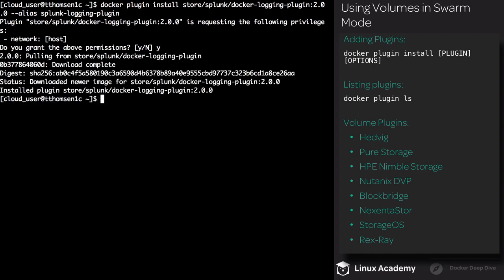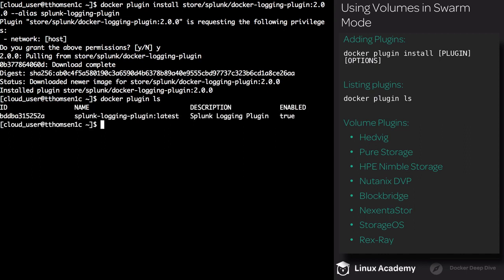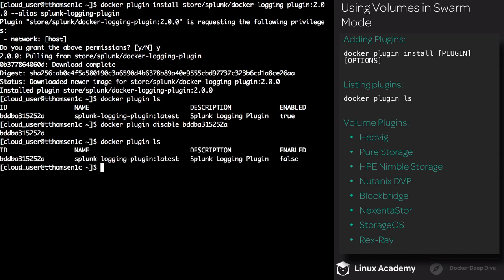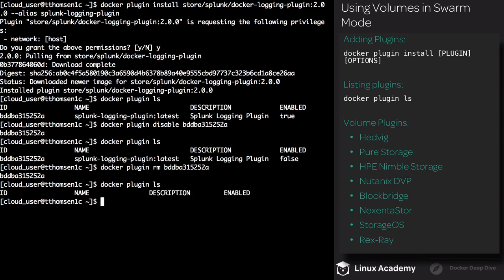To get a list of all the plugins, execute docker plugin ls. As you can see, we only have the one plugin installed, which is for Splunk. And if you want to go and remove it, we have to go and disable it first. To go and disable a plugin, execute docker plugin disable, and then supply the ID for the plugin. So if I go and relist my plugins, we should see that it is disabled. And now that the plugin is disabled, we can go and remove it. If I go and list my plugins again, I don't have any plugins installed.